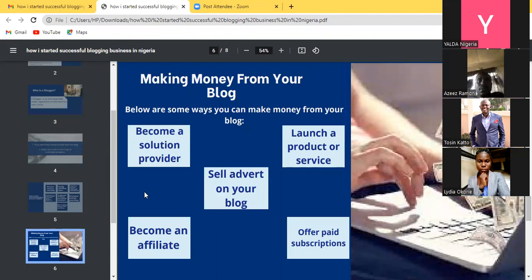Okay, making money from your blog. After all the stress, the contribution you have made, the next thing is to make money from your blog. You need to really make money because that's very, very key. And that's one of the reasons why a blog is established.